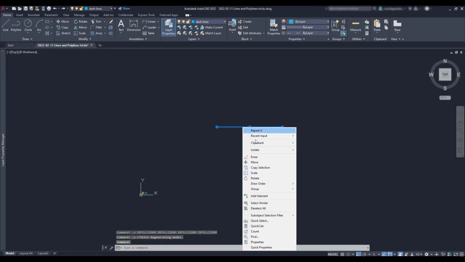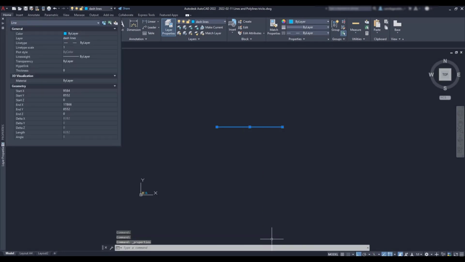Select the line and go to Properties. And here you can see a setting for the line type scale. By changing this value, and this time I'm going to try a very huge one, for example 50, and let's see. Finally, I can see the dashes properly without changing the lines that I have in the exercise that I showed you before.